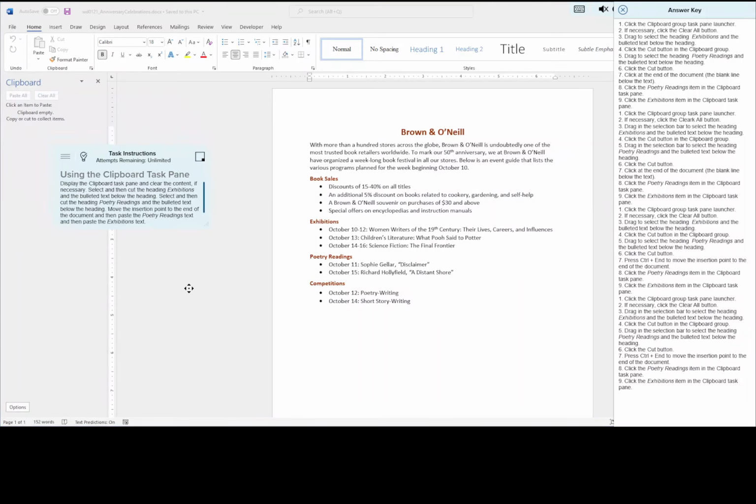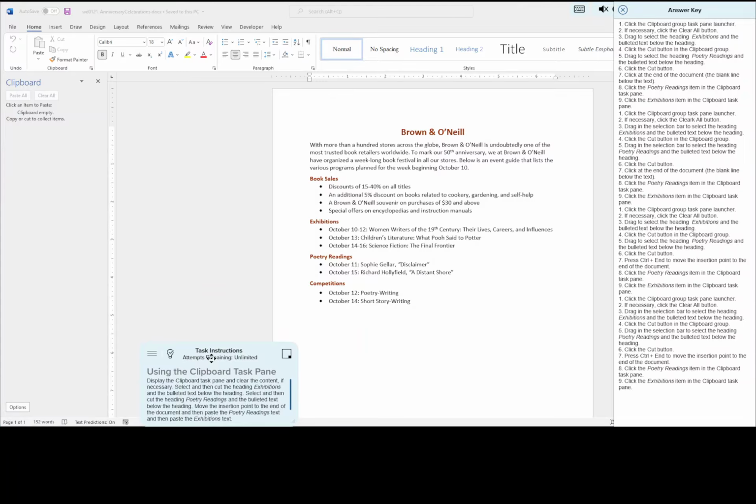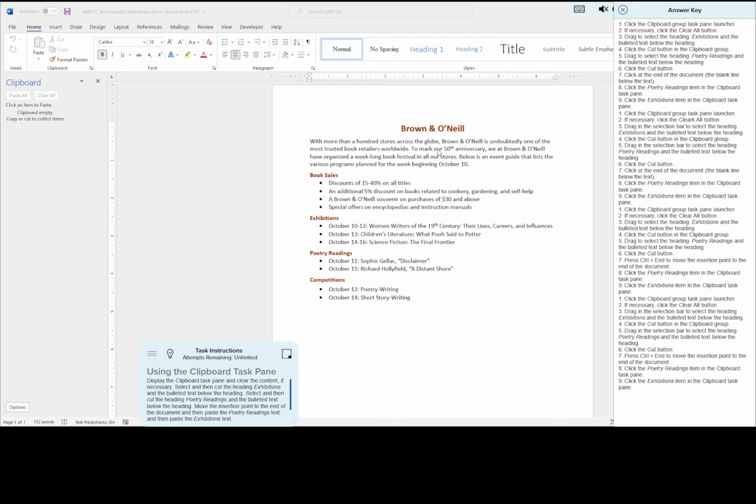And I'm going to move my instructions down here a little bit. If necessary, click the clear all button. Clear all, which is fine. If you had stuff there, for example, you'd want to clear it all, but I think we're good. Drag to select the heading exhibitions and the bulleted text below the heading. So we're going to get exhibitions and all the bulleted text right there.